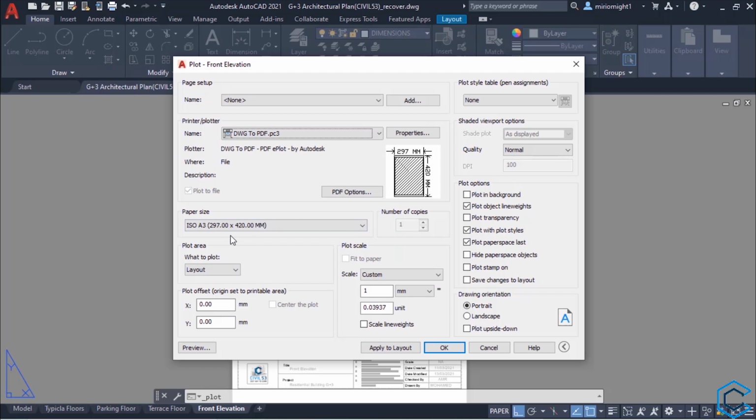Paper size as we selected. Plot area, make it layout. Now let's come to scale. As we are printing these sheets on A3 size paper, and have made the same virtual layout paper for printing, the scale value will be 1:1. That means whatever is on this virtual A3 will be printed on a real size A3 paper as it is, without any changes to the size.